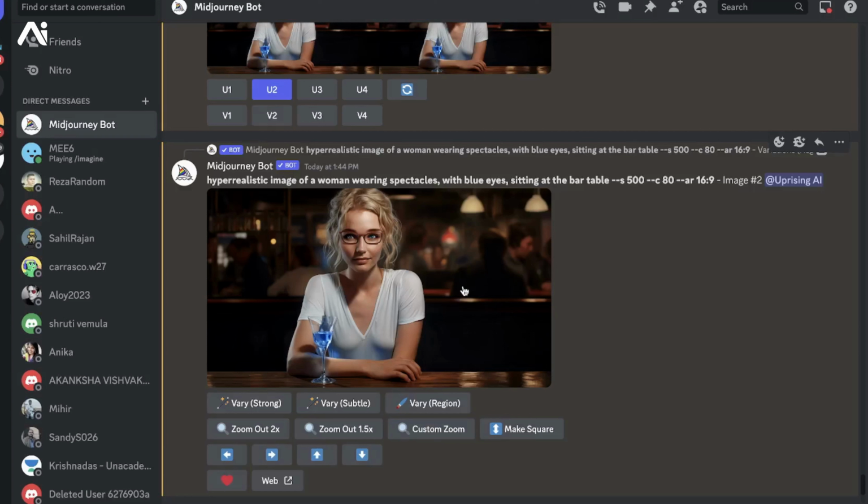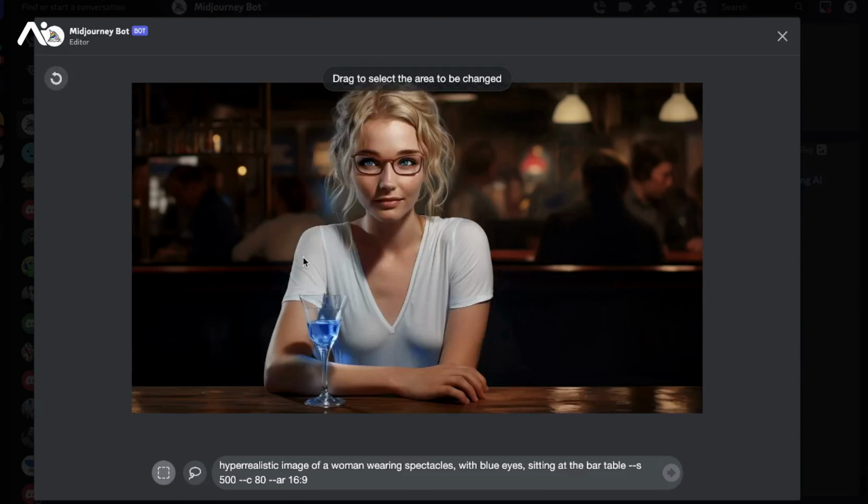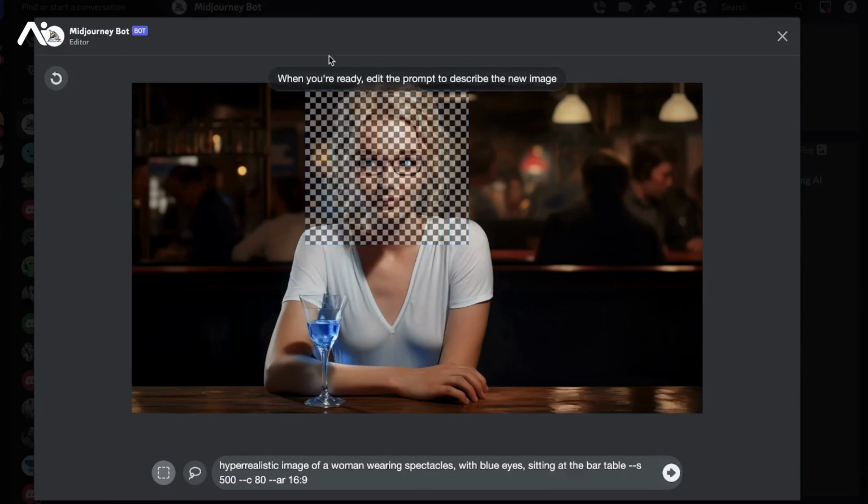So let's go back to vary region. And this time I'll undo this selection first. We will make a new selection. We'll select the face of the lady. And here's the selection. And as you can see, I have managed to miss the top of her head again. So we will select it properly. And now the prompt that we're going to give it is going to be a hyper-realistic image of a lion. And with that, I don't think we need the rest of the prompt. So let's just remove the blue eyes and the spectacles. Let's just see. I think this is going to be fantastic.